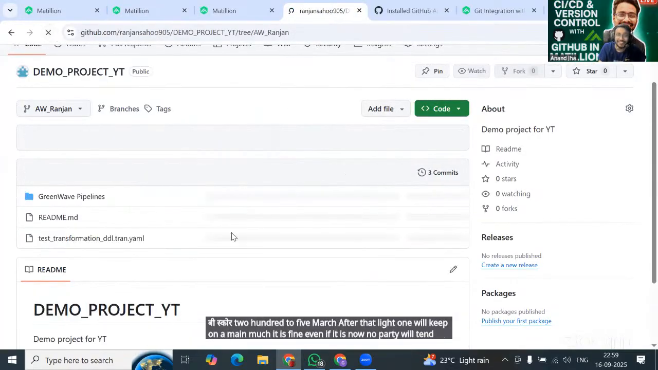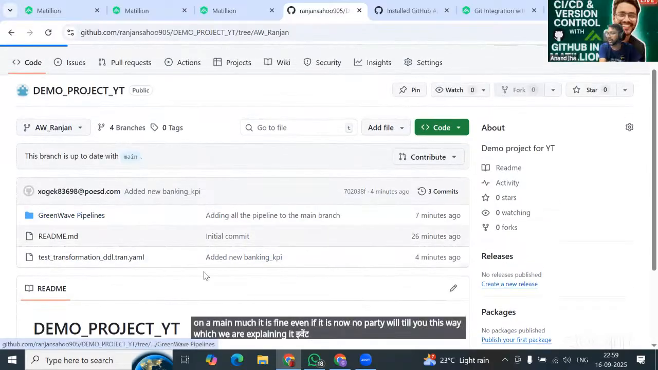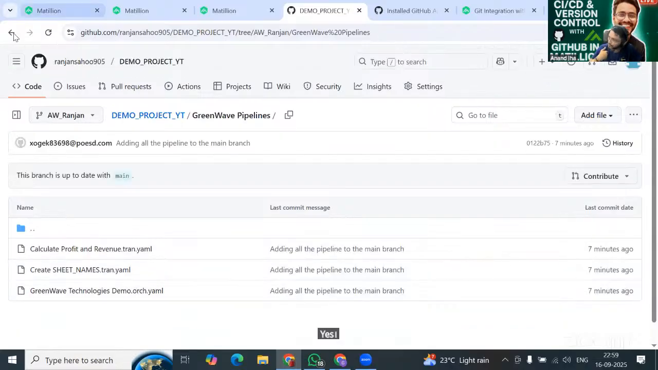Nobody will tell you this the way we are explaining it. Even to 10 years experience people, the same question will be asked. Even to freshers, the same question will be asked. Even to me, the same question will be asked.